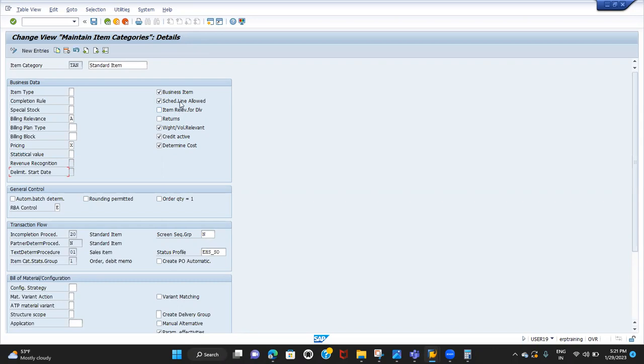Any item which is not relevant for delivery, those items, value items, will not have the delivery dates. That means schedule lines will not be activated. Schedule lines will not be generated for text items or value items, right? Text items will sometimes have schedule lines, but value items will not have physical delivery, so schedule lines will not be generated for those items.